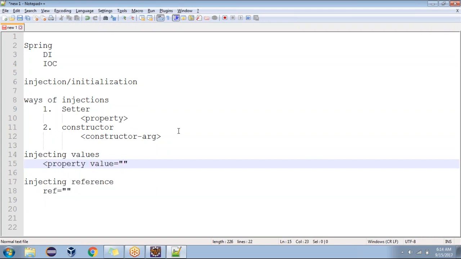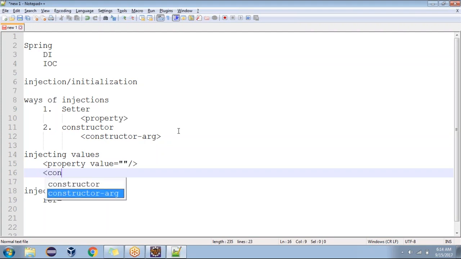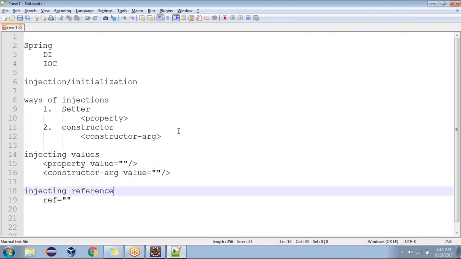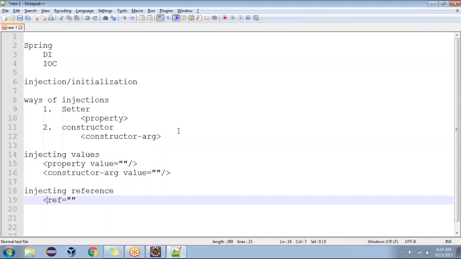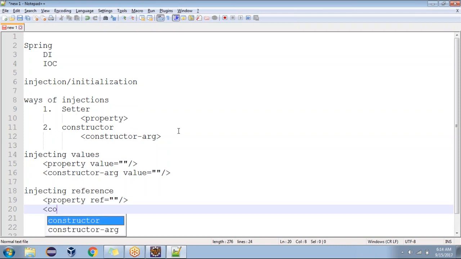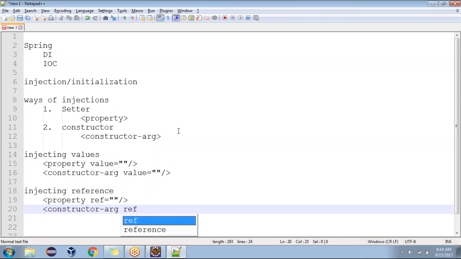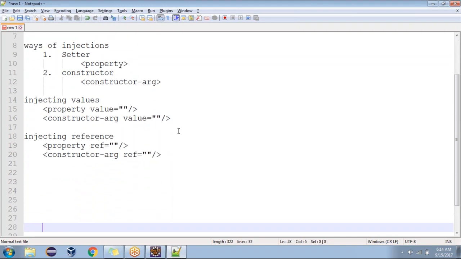Property value equal to, like this, or constructor-arg value equal to. Here, property ref equal to, else constructor-arg ref equal to. Any doubts till this point? No? Okay, we are done till this point.